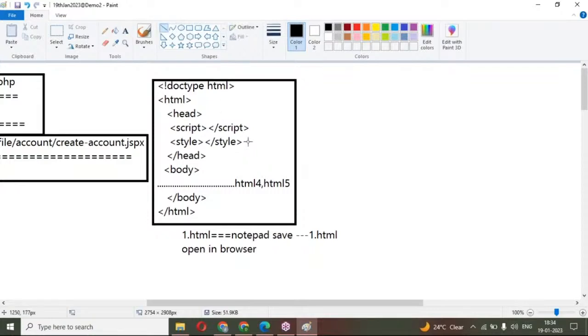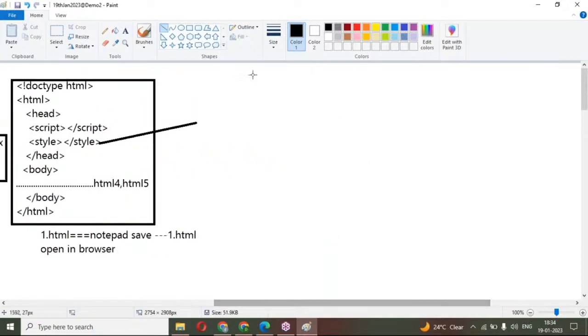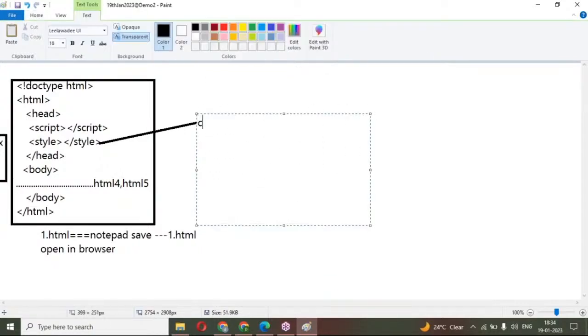Here style tag, what is the use of the style tag? Style is used to write our CSS code. Style is majorly used for writing CSS code. This CSS code we can write for our HTML page by using the style tag. So here we are using the style tag for writing CSS code.